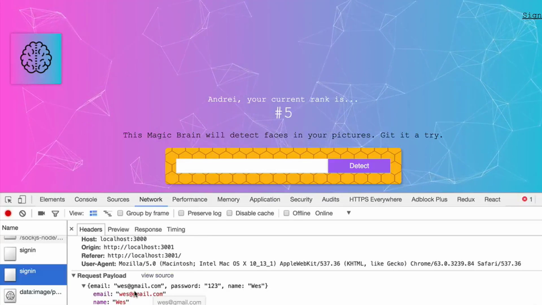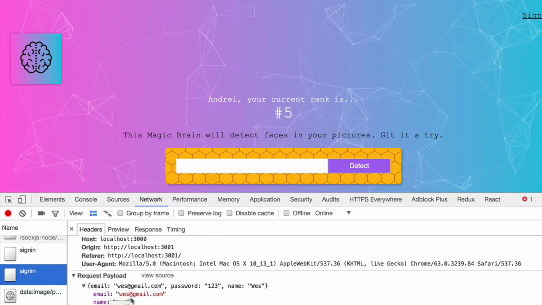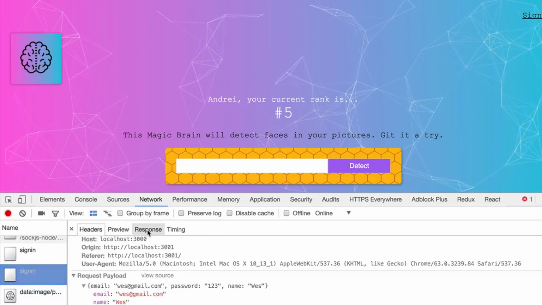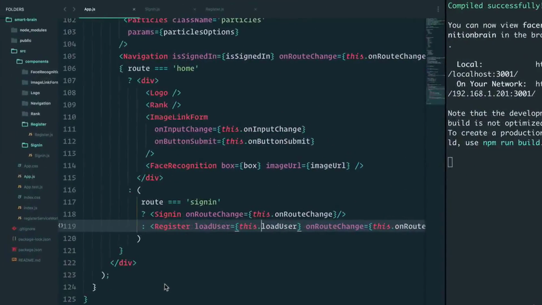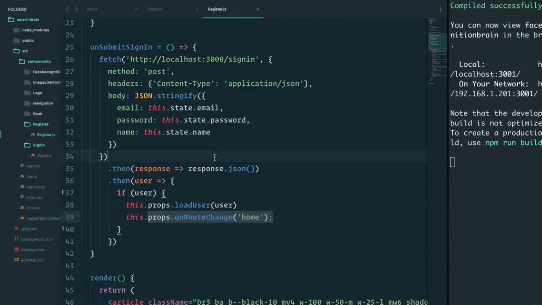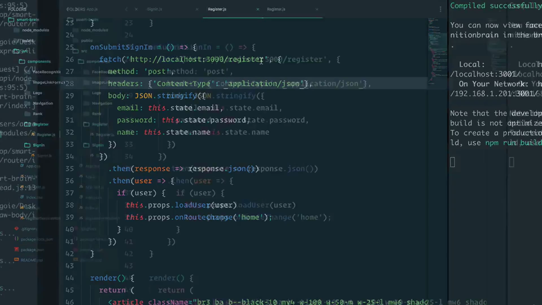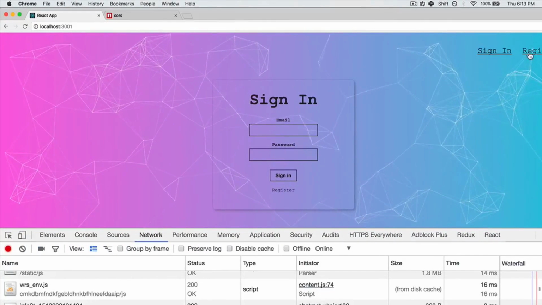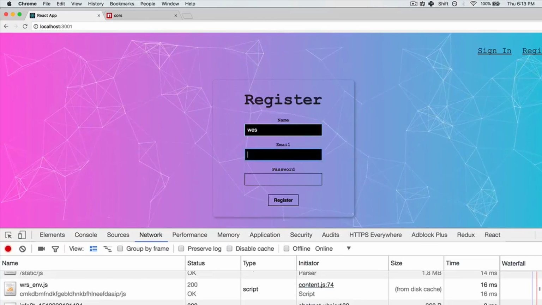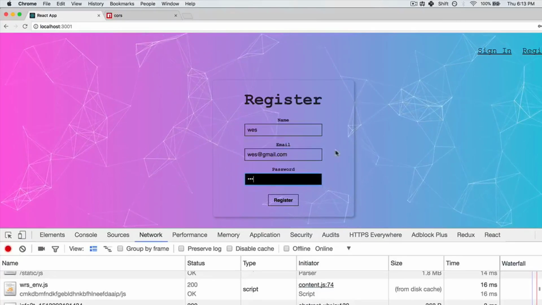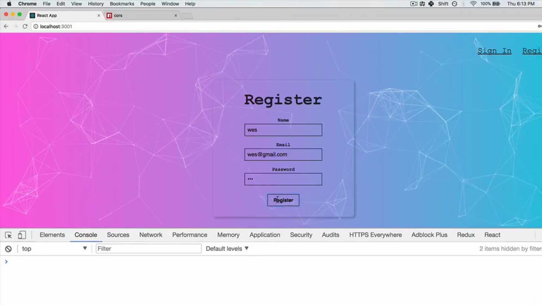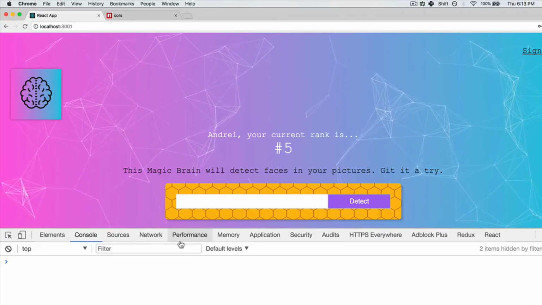Let's see. Our information looks good, email, name, password. And the response we got was error logging in. And that's because if we go back to our register page, well, we didn't change this to register, did we? That's silly of us. We changed that to register, save. I'm going to get tired of writing Wes's information here. And register. All right, no errors.